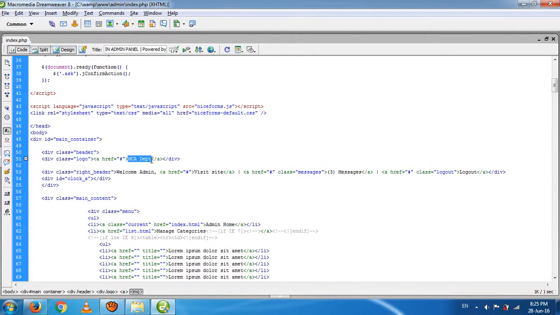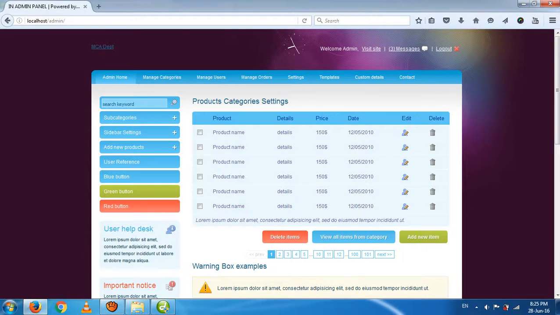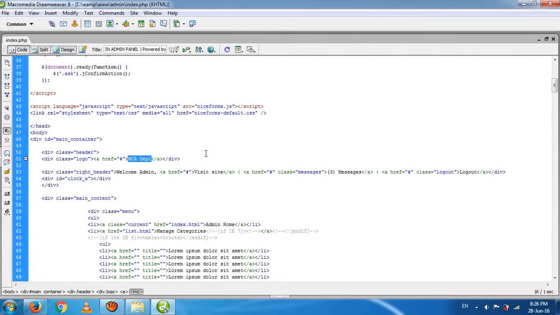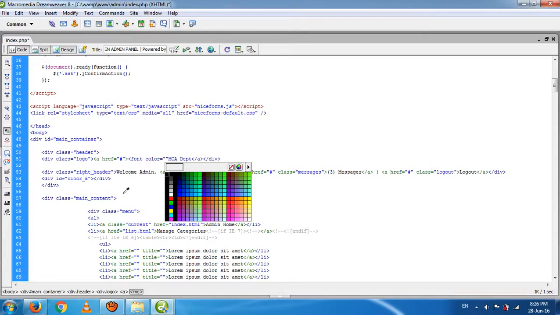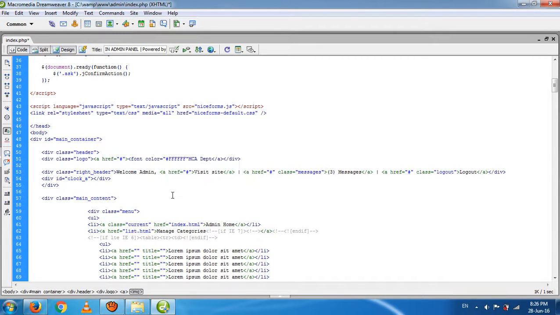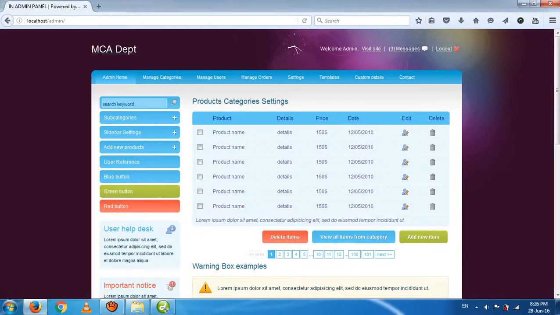In future, if you design a logo for your organization or your website, then just write an IMG SRC tag over here. You may also change the color because it is not suitable according to the background color. Set the font color to white, red, whatever you like, and change the size. Let us take 2. Increase the font size from the existing one to 2, complete that tag, and check the effect. MCA DEPT, I think that is proper.